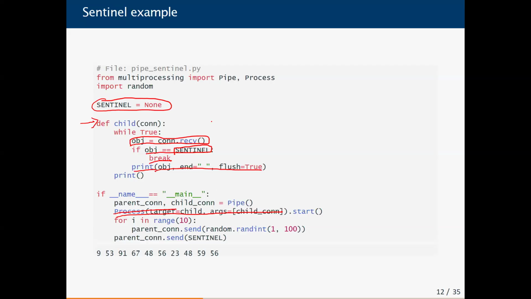And then after that, in the main process, we create a pipe between these two processes, the child process and the parent process. This pipe is used for sending and receiving messages between these two processes. So in this case, the parent is sending messages of a random value between 1 and 100. We use .send, and after we finish all the messages that we want to send, we use a sentinel in the parent process to finish the communication.